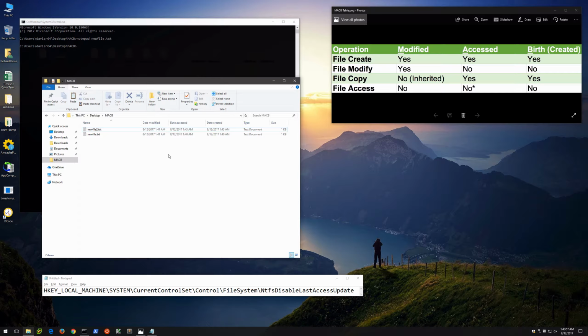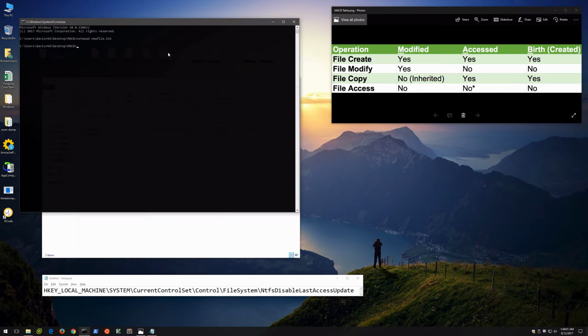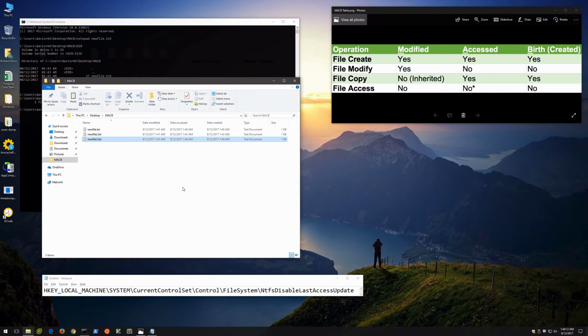So the next thing we're going to do is the exact same thing, but using CMD. So in this location, you'll notice new file and new file 2. Let's go ahead and copy newfile.txt to newfile3.txt. So now we've got a third file.